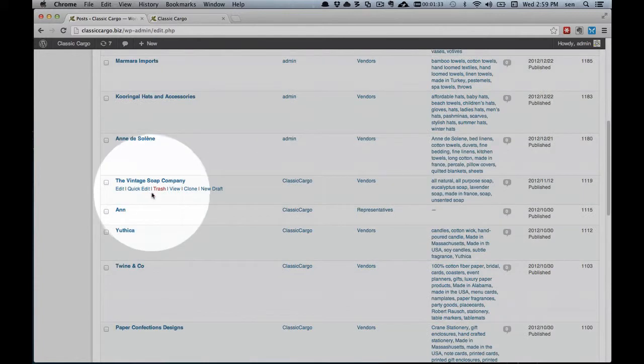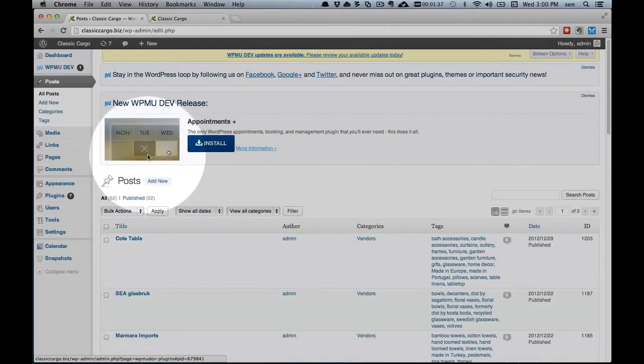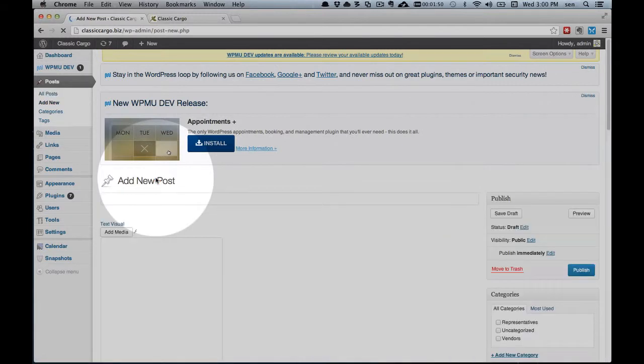If you need to create a new one, you can add an image to that one, or if you have one that's already created, you could also go back in and add an image to those. But let's just create a new one from scratch just to show you how to do it.